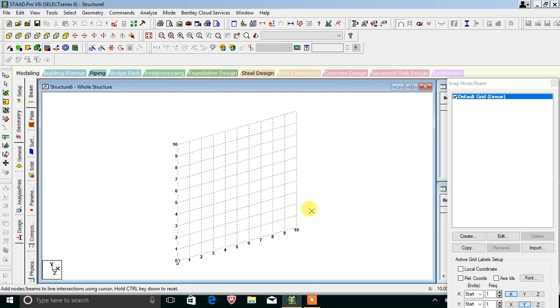Now we have completed analysis of all the different elements like beams, then frames, then truss. In today's video we are going to discuss the analysis and design of a G+3 RCC building. Okay, so let's begin with that.